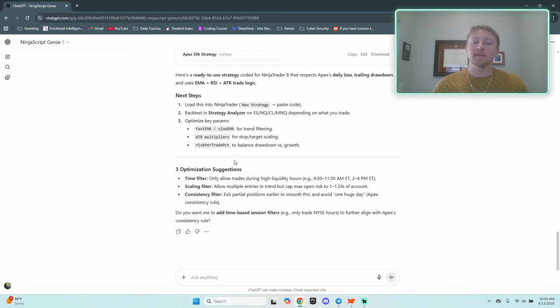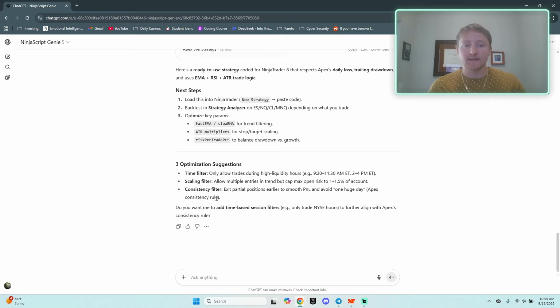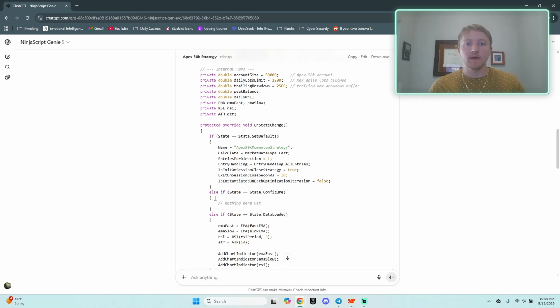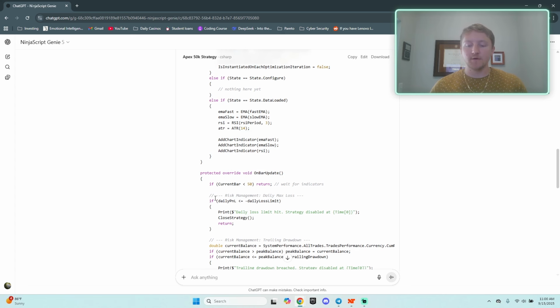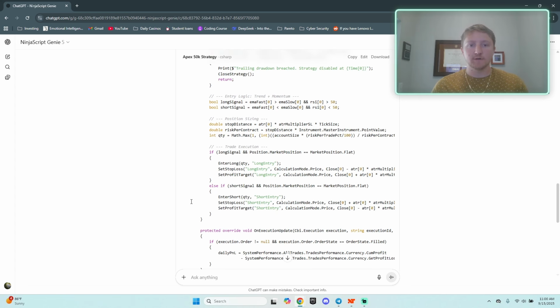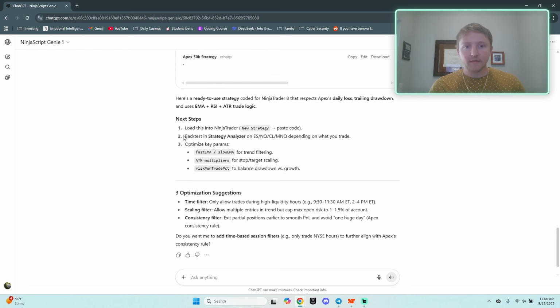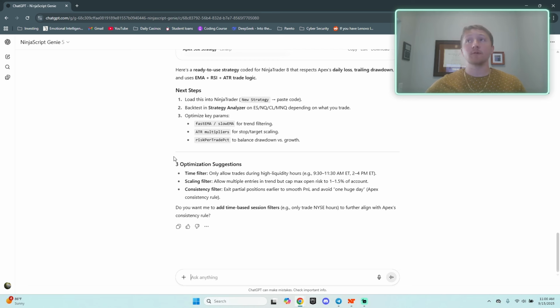And then it goes ahead and gives you some optimization suggestions for applying a time filter, a scaling filter, and a consistency filter, which is really nice. And so it gives you kind of a whole 3-step process there. It gives you the code, tells you how to put it into your NinjaScript strategies, then where to backtest and start optimizing those key parameters. And then it also gives some even further optimization suggestions, which is really helpful.